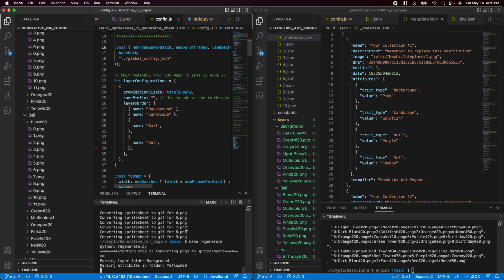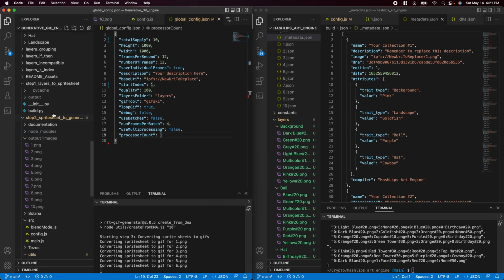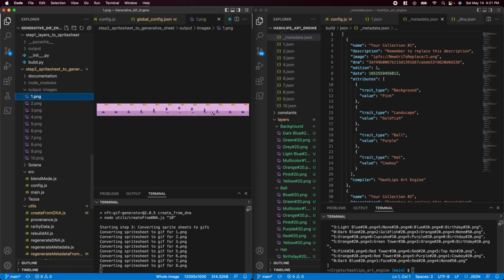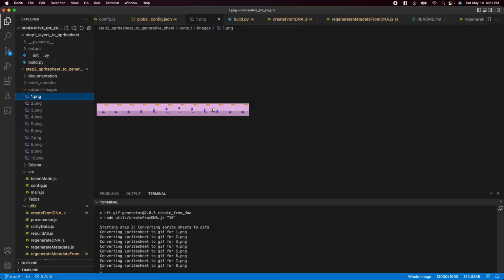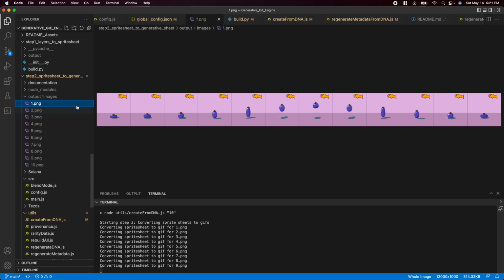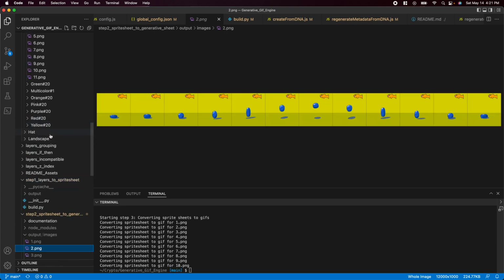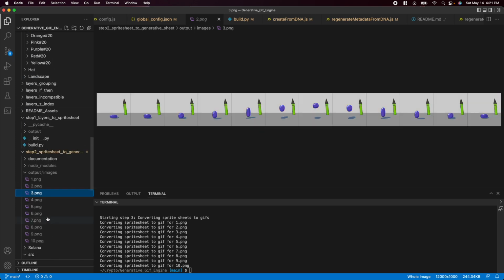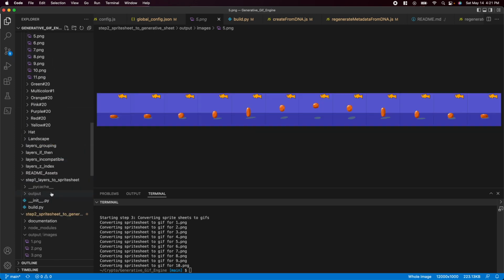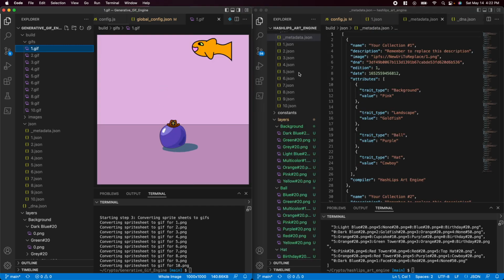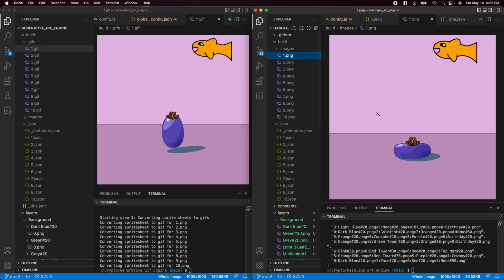So let's see what happens. Let's look at step 2 output. So this is the output. These are the sprite sheets. I'm actually going to make this bigger. These are the sprite sheets that came out of step 2 that were regenerated using the layers that were in the layers folder. And then step 3 is what took these sprite sheets and turned them into GIFs. So we can see here 1.gif corresponds to 1.png. And there you have it.